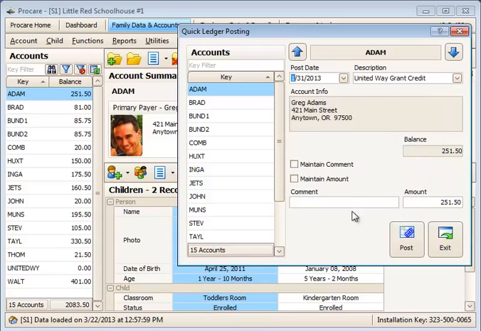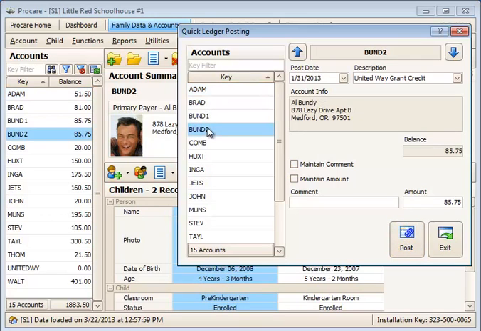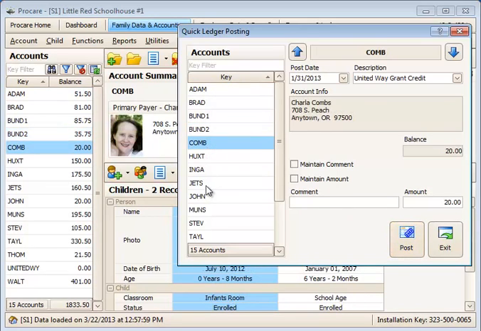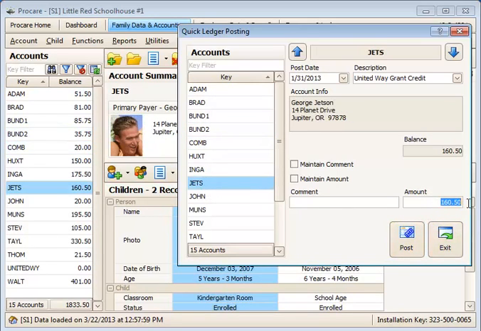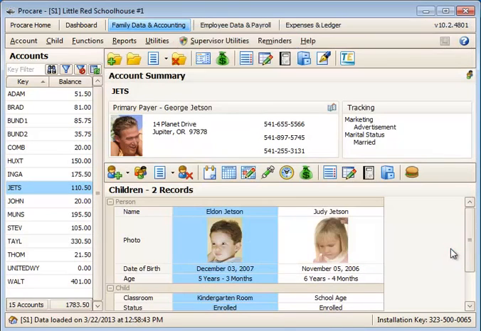Well, let's say we're going to do this at the end of January for the month of January. This family received, say, 200 in credits. All I do is post that. Go to the next family. This family received 50 in credits. And let's go to the next family. Pick one here, there. And let's say that one received 50 in credits. So now we've got some credits posted.